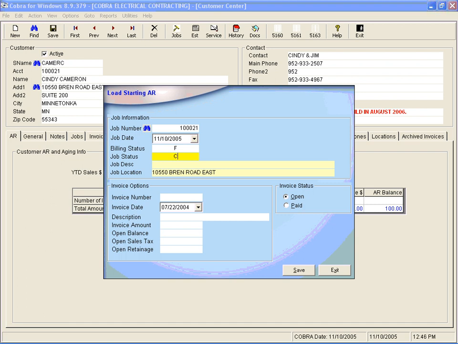is officially closed. Otherwise, if I'm entering this to a real job that is still ongoing, I would not put an F in the billing status and a C in the job status. I would just press enter through them. Now as I press enter from job status, I'm brought down to the invoice number, where you enter your physical invoice number.